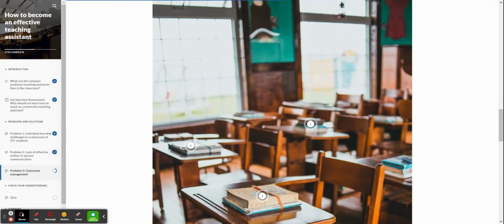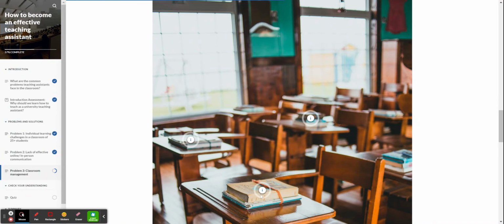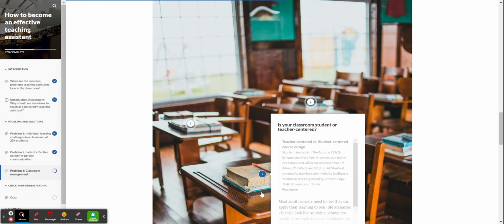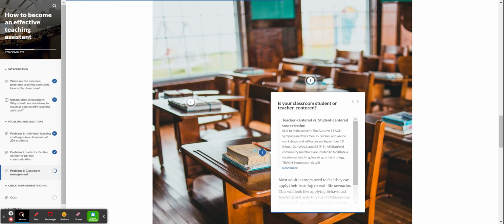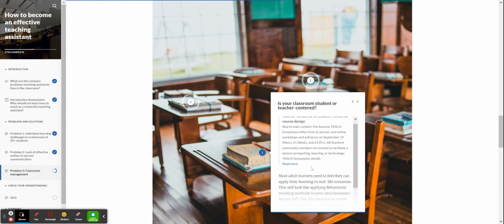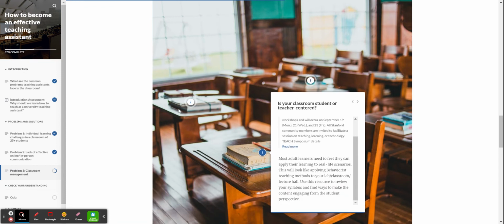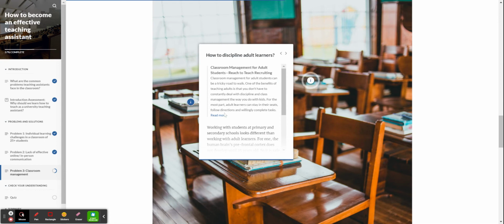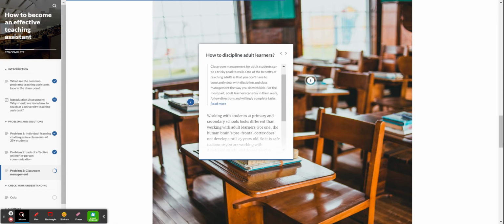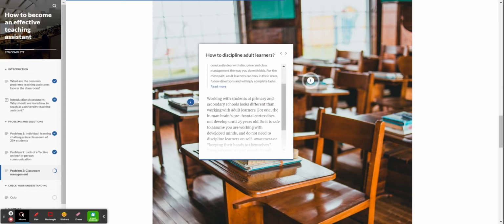And so in this embedded image, you'll see that there are little icons that you can click on to find some information on how to organize your class to make sure that your class has a management style that's connected to the culture of your school, the culture of your students. So we look at teacher-centered versus student-centered.